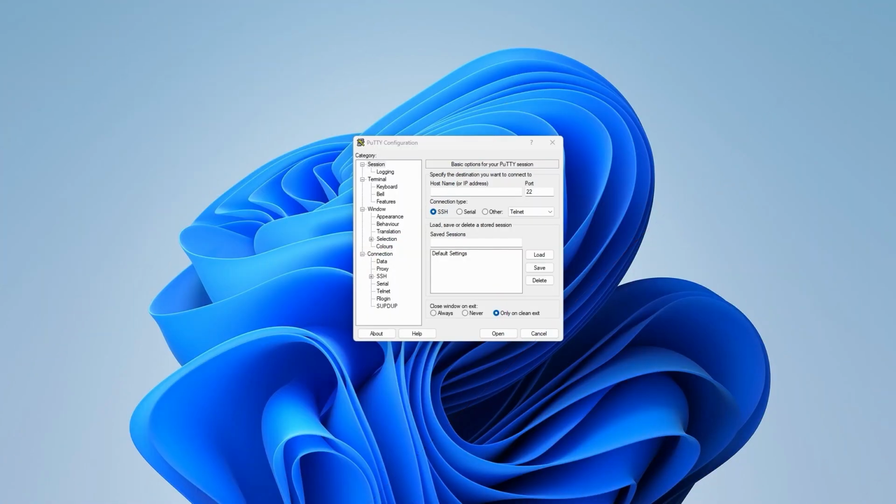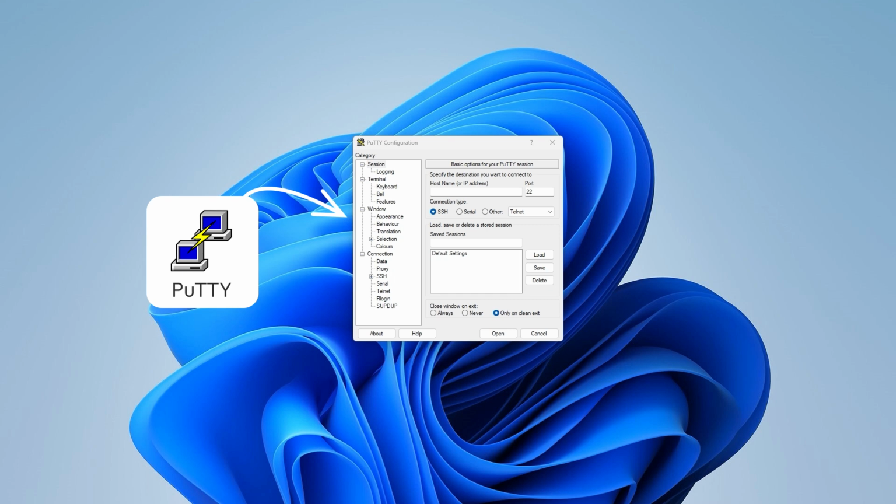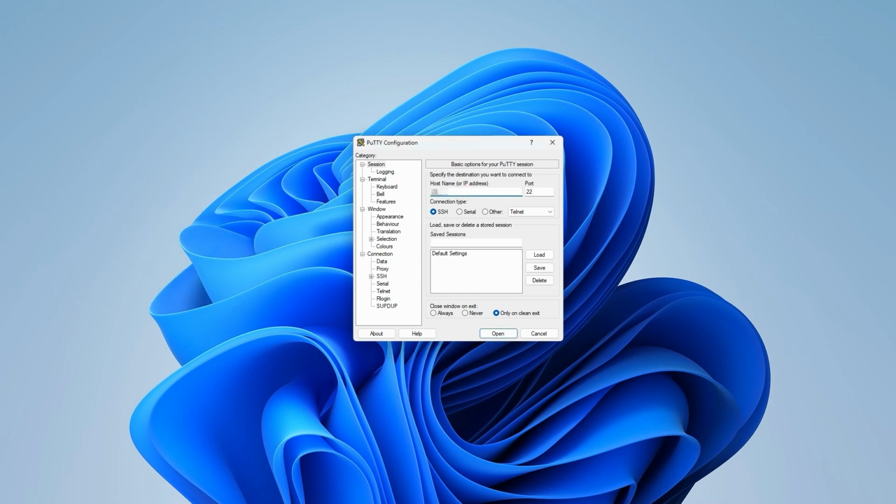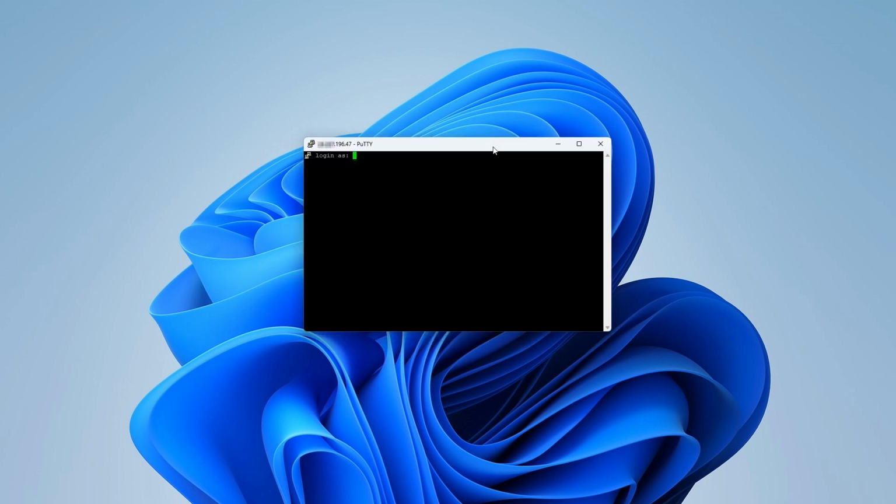Let's start by opening PuTTY. This is the tool we'll use to connect to our server. Enter your server's IP address and port number, then click Open. Once the terminal window opens, it's time to log in. Log in as root. You might not need a password since there's a default one set.